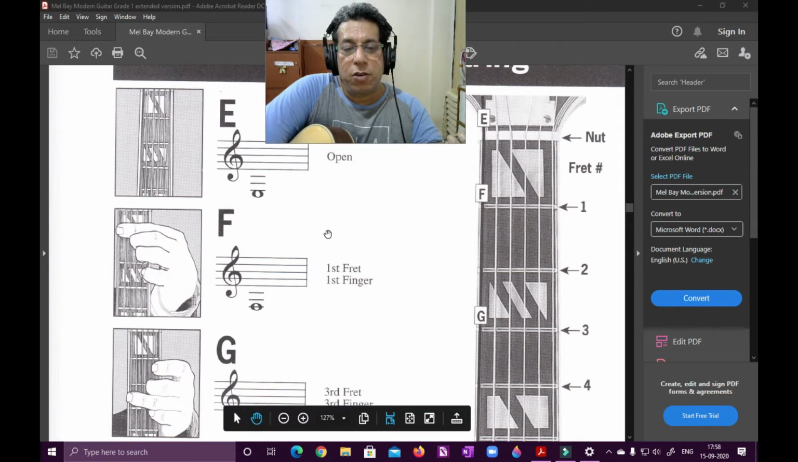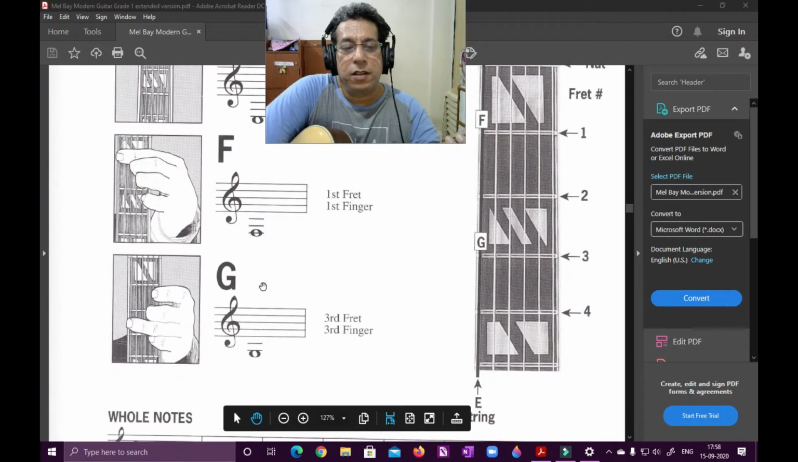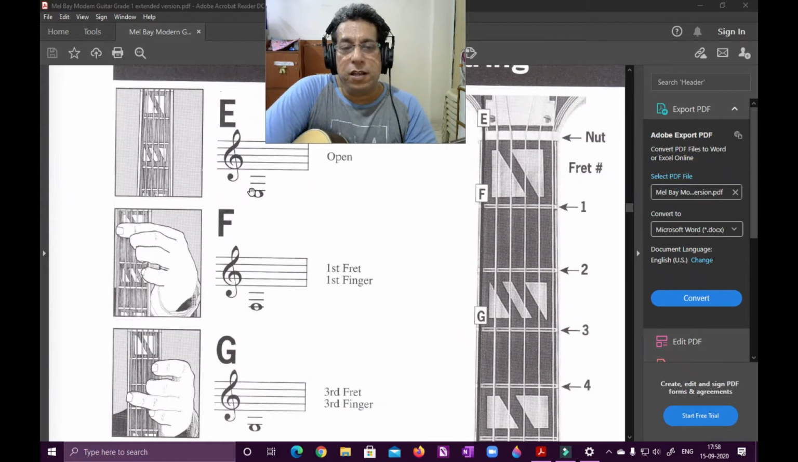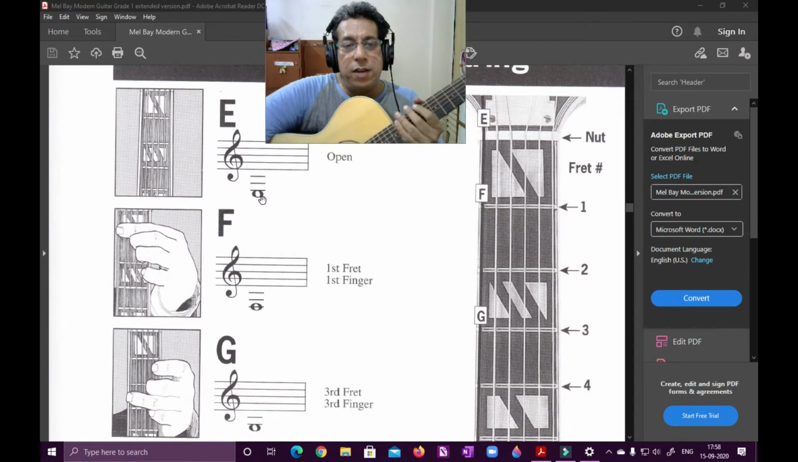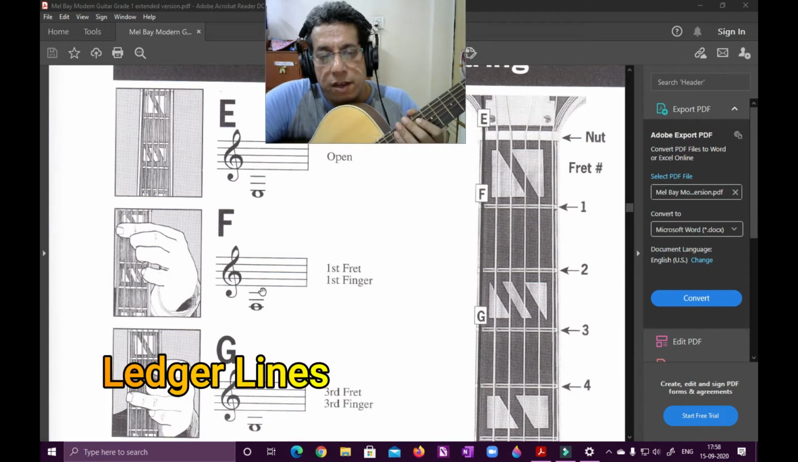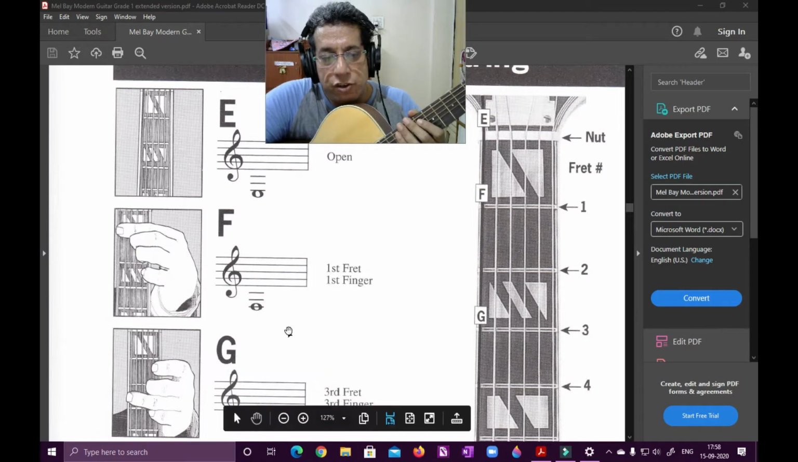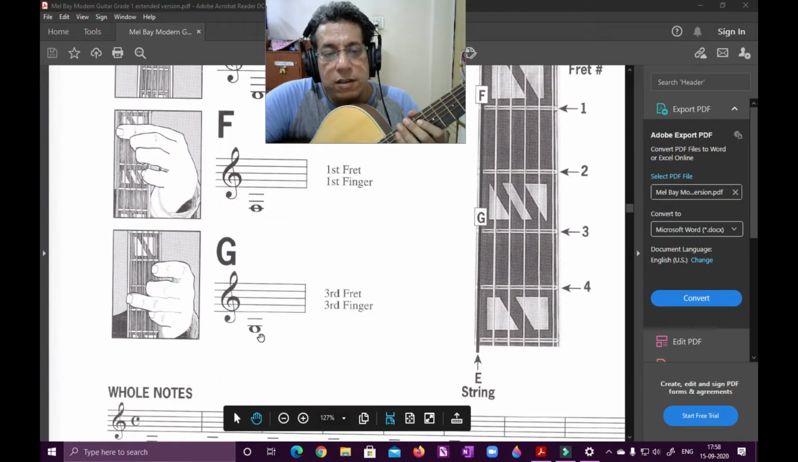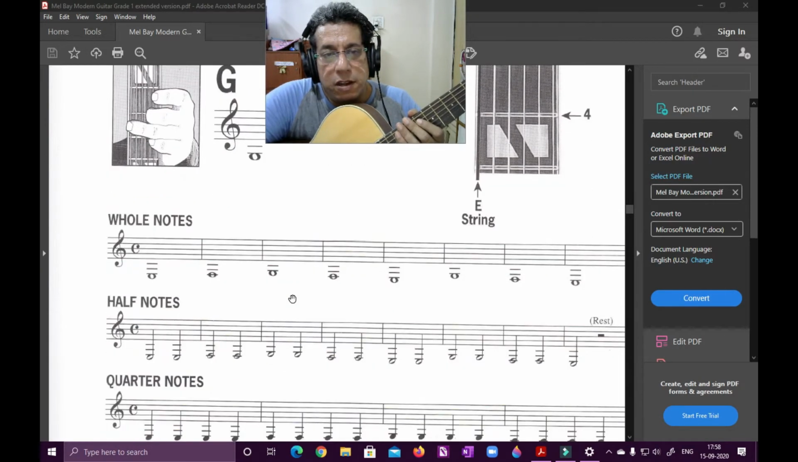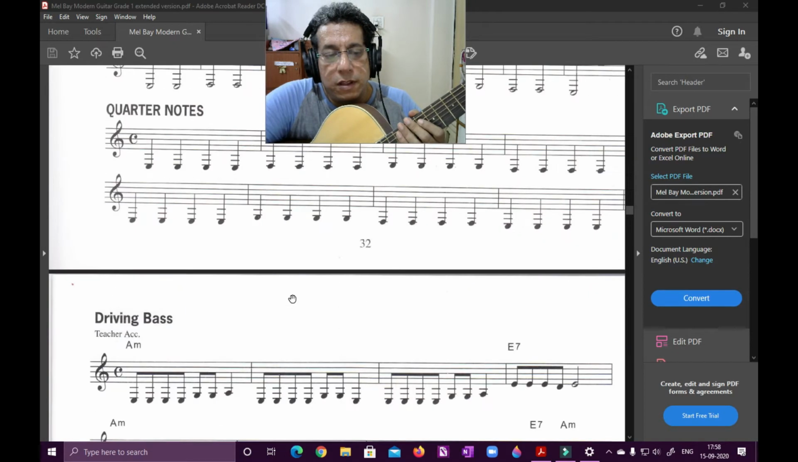Now you look over here, you can see this E is written after 3 of these lines at the bottom. Okay, these lines are called ledger lines. So after 3 ledger lines we have E, then we have F, which is on the third ledger line, and G. Okay, G is just below the second ledger line. So let's do some reading with these particular notes.